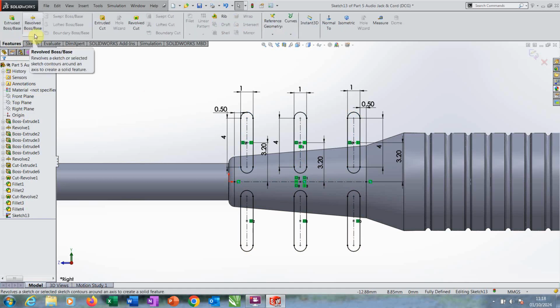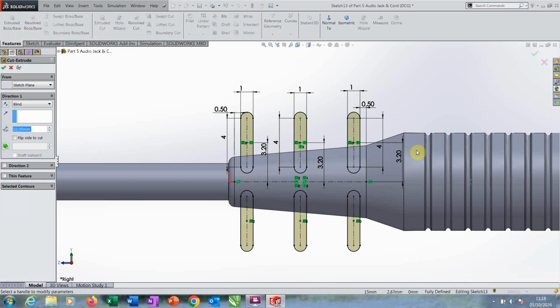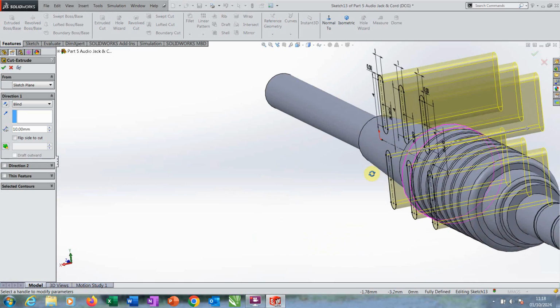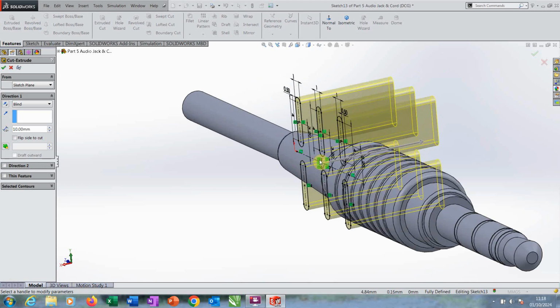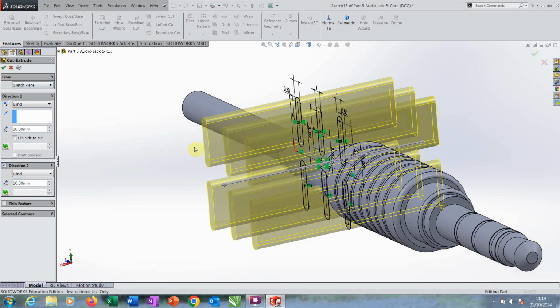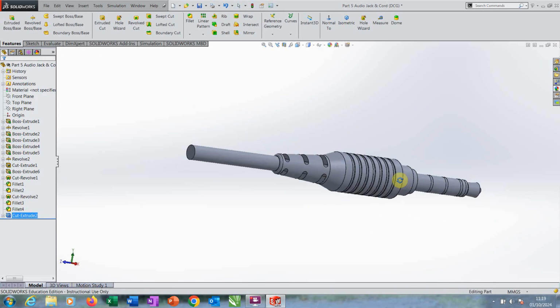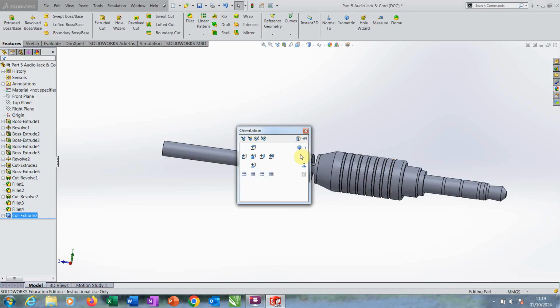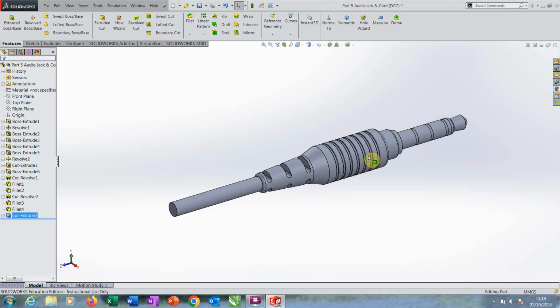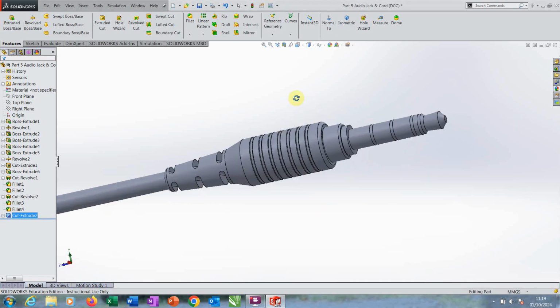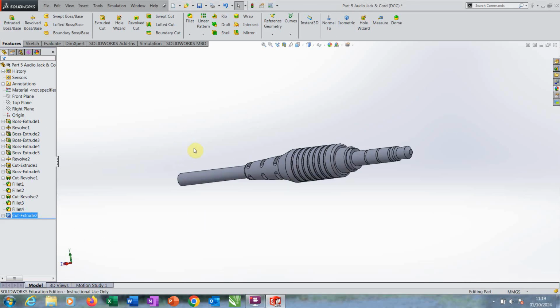Then go to features, extruded cut. Have a look at what you're doing here. So it's about the middle there, so you want to go direction 2 as well. Press the green tick. Okay, that's good. Just have a look at your work there. Okay, so very realistic looking. That's great. Just need to add in a bit of colour, and I'll be doing other videos for that near the end.